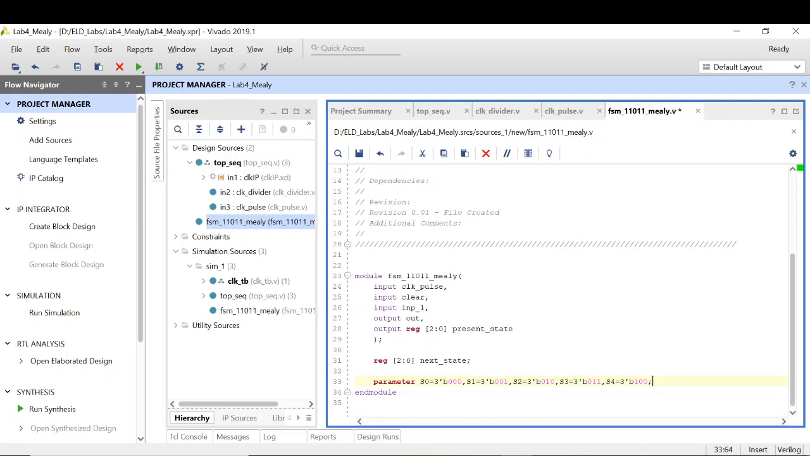So the first step was to define the register for the present state and next state. Second is to define the parameters. Although it's an optional step, I will still recommend you to use the parameters instead of these numbers, because it's not easy to recall each one of them. So the next thing is to make the first always block.